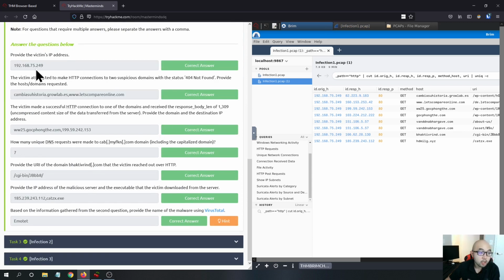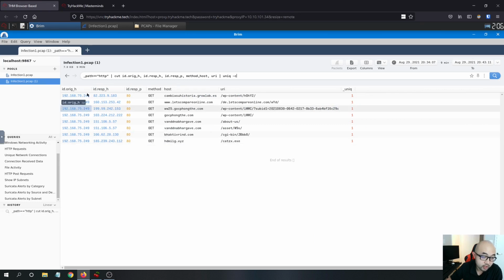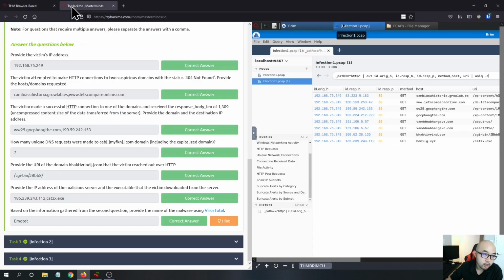Question one: provide the victim's IP address. We see that we have this internal IP here. The internal IP makes external connections to the remote IPs. We know this is the only internal IP, so we are pretty sure that is the answer for question one.